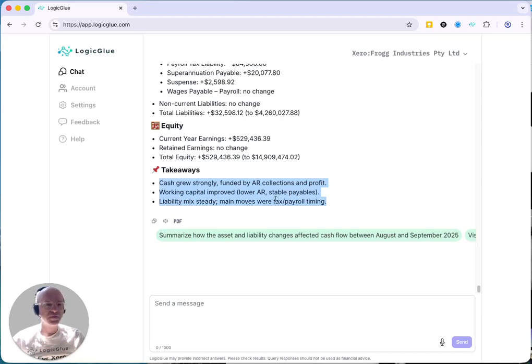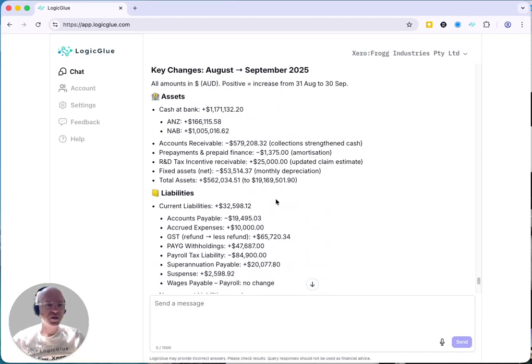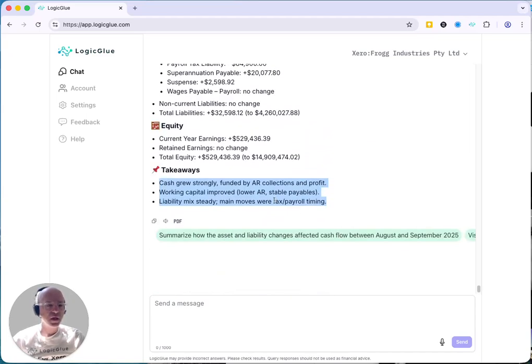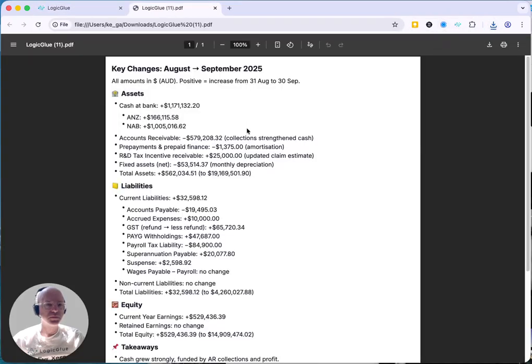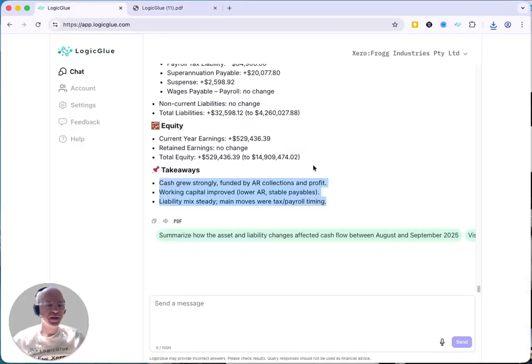So that's basically it, just using the balance sheet as an example. You can create a PDF. Boom, there's a PDF, you can email it, you can forward it. And that's pretty much on the balance sheet side of things.